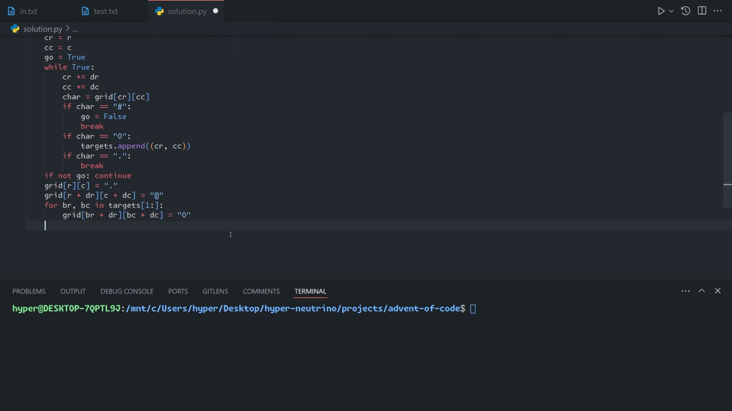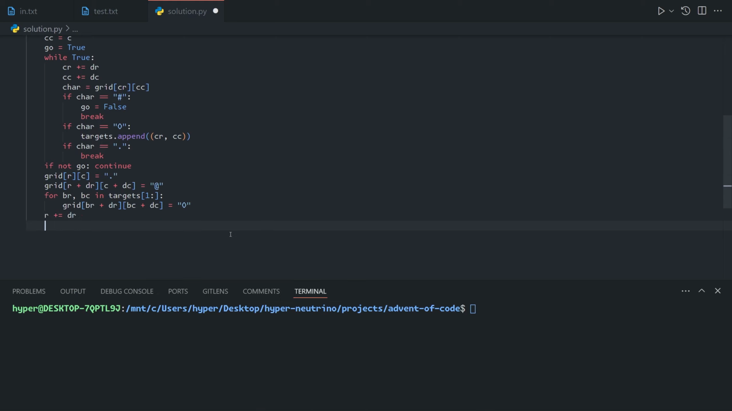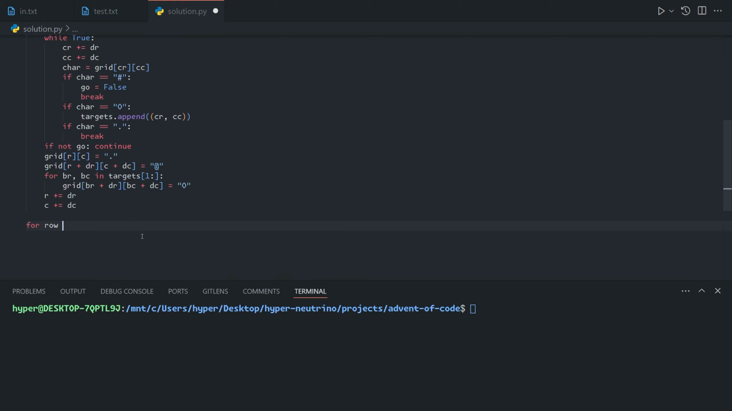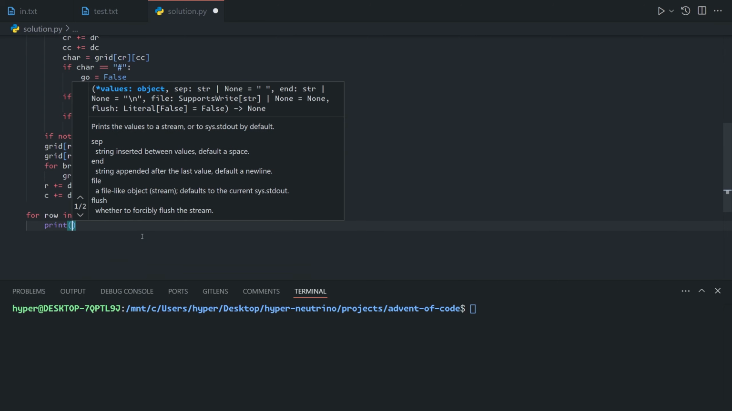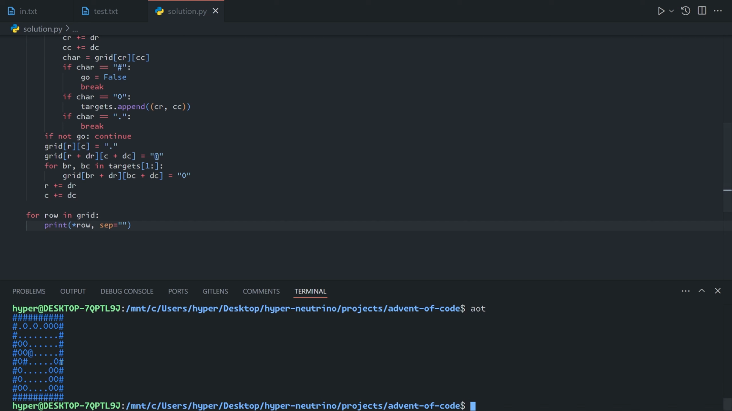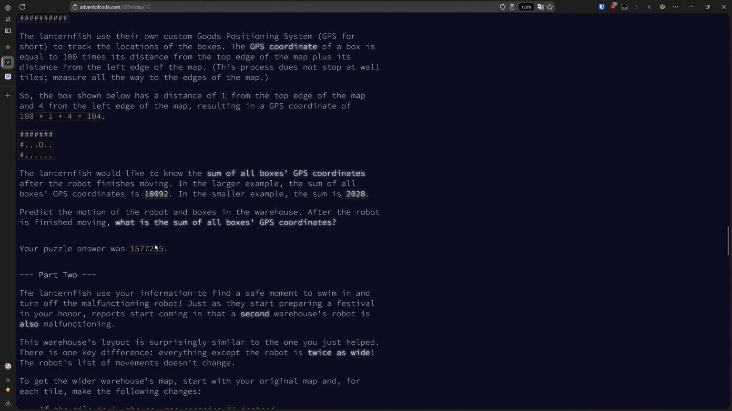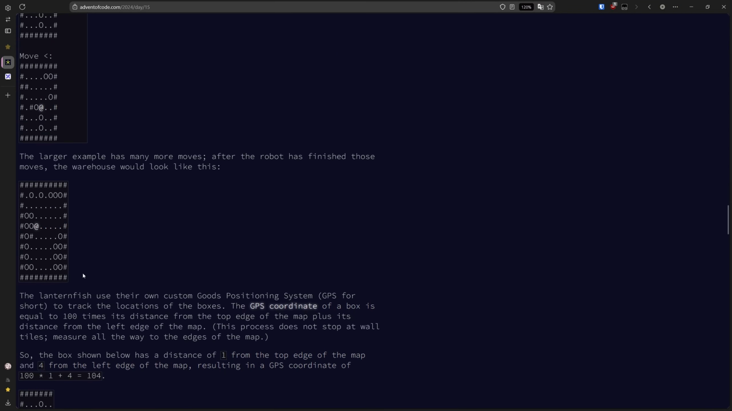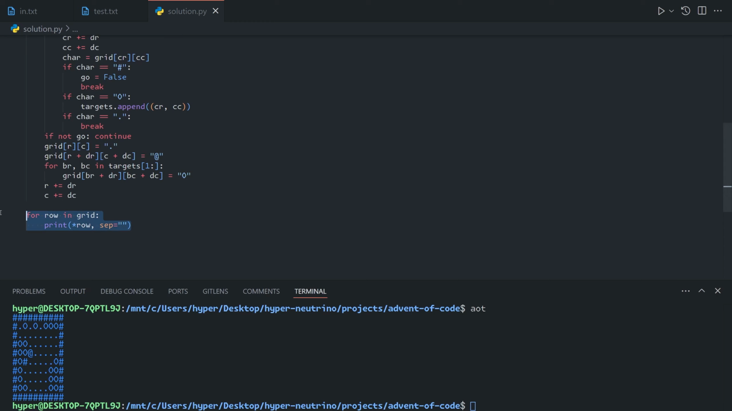Finally, we just need to update the robot's position itself. And so we just do R plus equals DR and C plus equals DC to update the robot's position to the new one. Let's see what we have now. This is what we get, which is an exact match to what we expected to see. And so now we just need to output our answer.